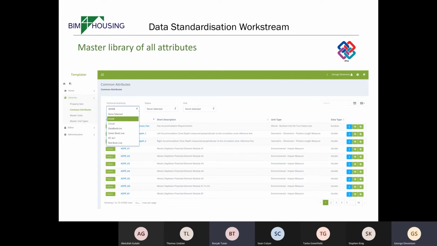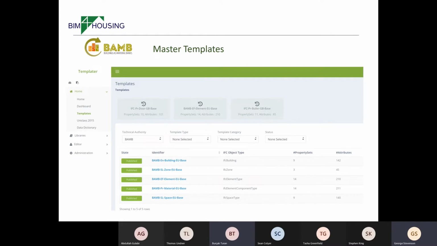Now we're going to look at the work that Mirko and the sustainability team at BRE did. They've taken the EDP information, as I understand it, and they've put those attributes into the templater. So here we've got some master templates, and they've created them for buildings, zones, elements, materials, and spaces. So that's the high level. And in each of these, we've got individual property sets and also individual attributes.